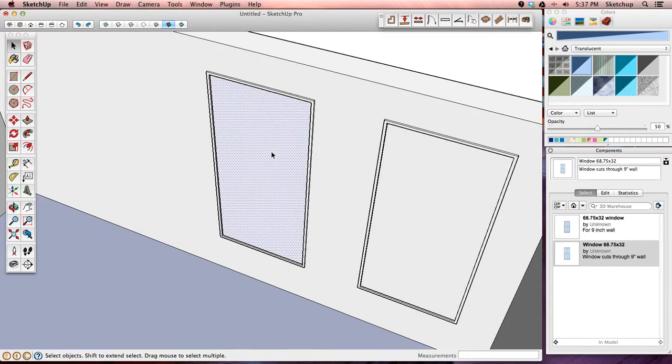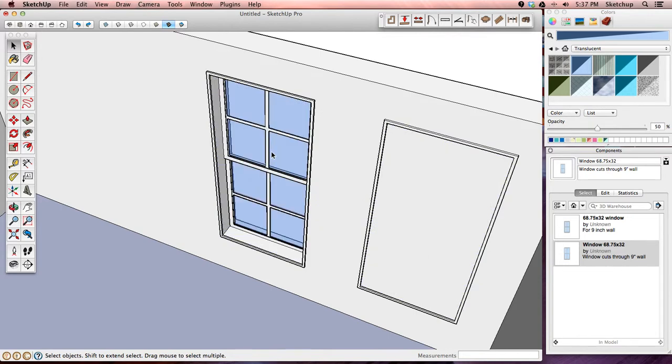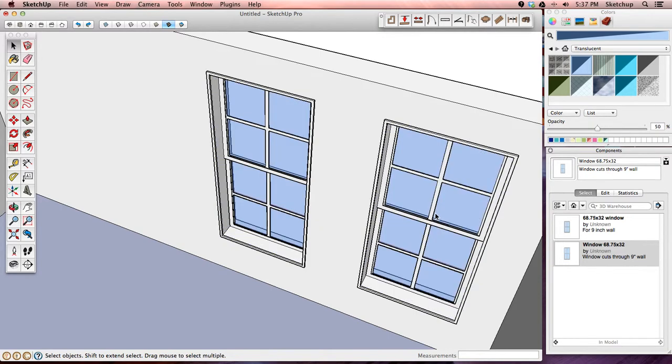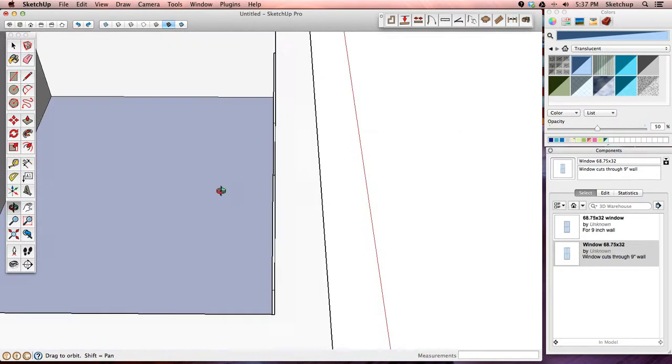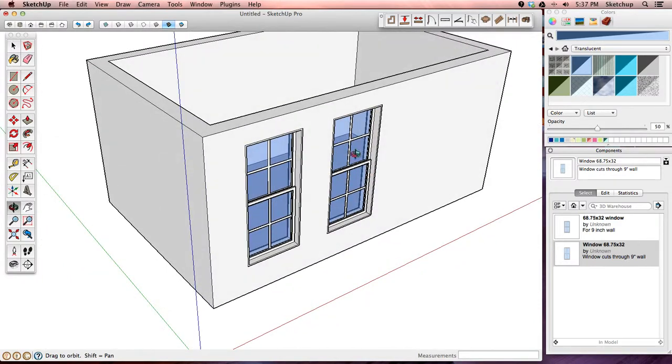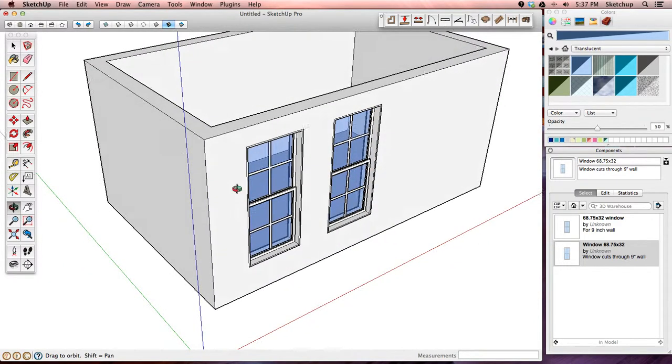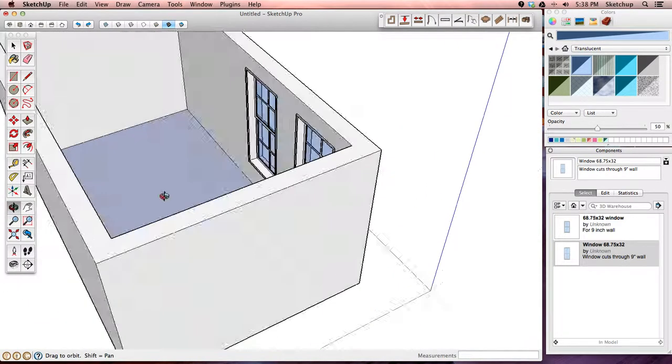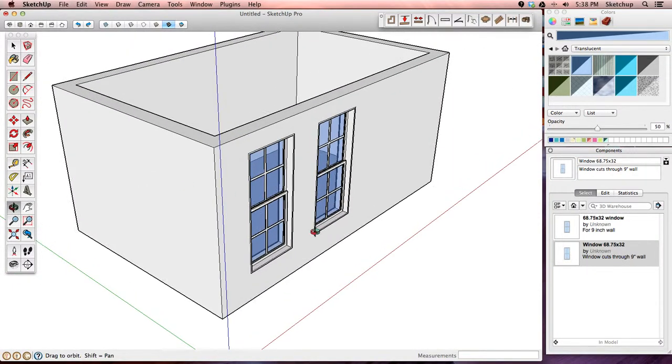Go ahead and click on this middle area and hit the Delete key. Click on this one and hit the Delete key. Now if we rotate around, sometimes there will be a section of wall in front of this window as well. But you can see here that this one actually did perform perfectly, and that's exactly what we wanted it to do.